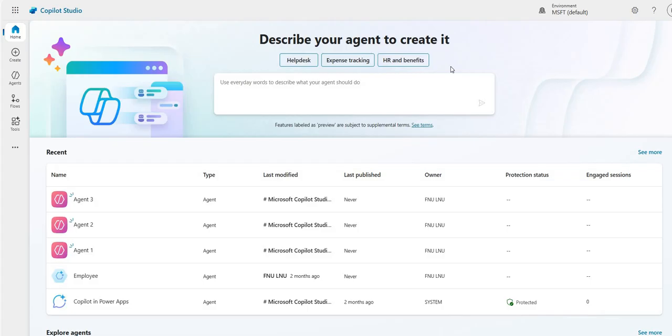NLU means natural language understanding. So your Copilot can respond intelligently to different ways of asking the same question. On top of that, it includes generative AI powered by Azure OpenAI, which helps your Copilot generate answers and even assist you in creating topics just by describing what you want in plain language. Now let's go ahead and create a new Copilot.